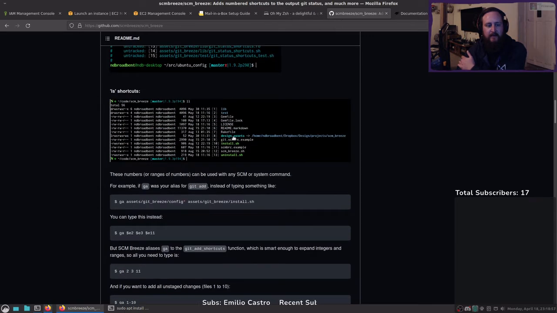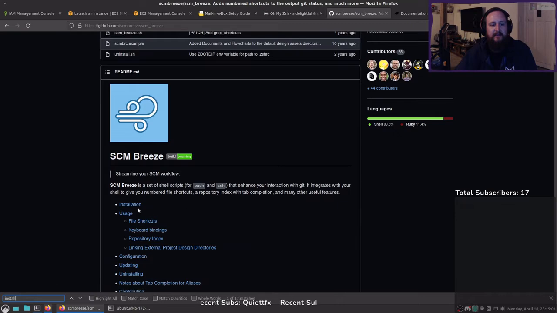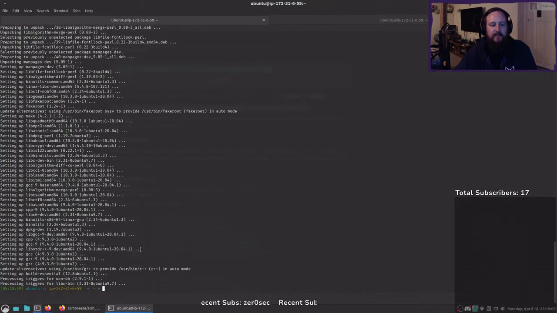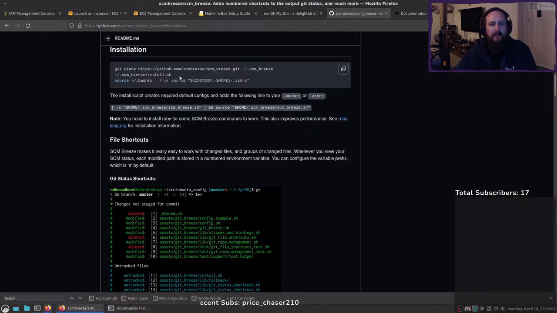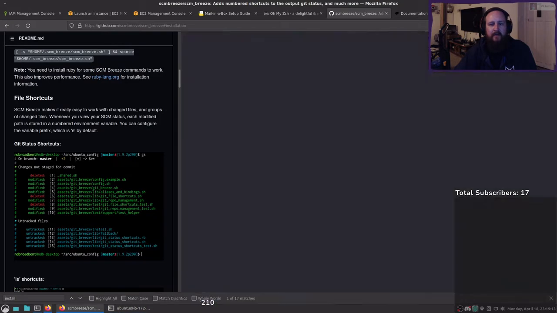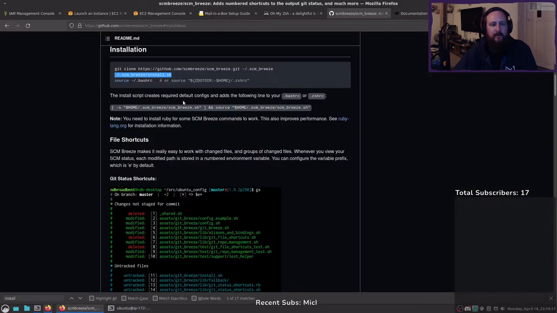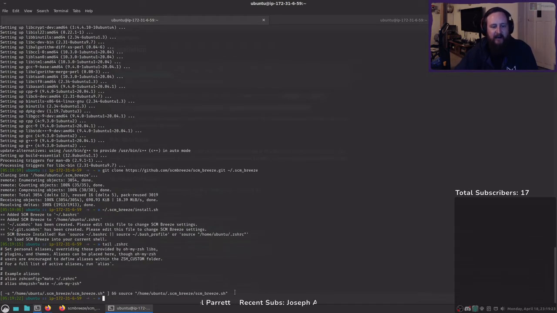This one. I always get lost on this page. Where's your install, dude? Easy. So SCM Breeze. And that's not the copy command. That's this one. Cool. So if you tail your ZSHRC, you can actually see it added a line to it. So you need to do the same thing, source.